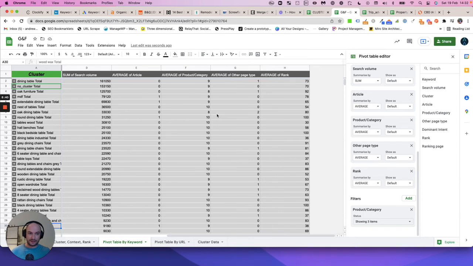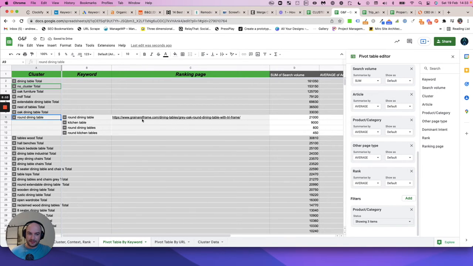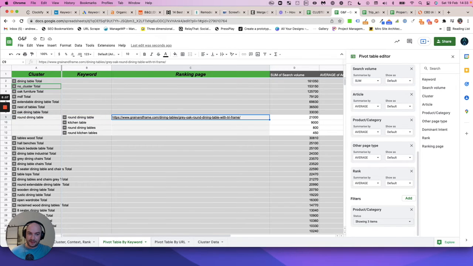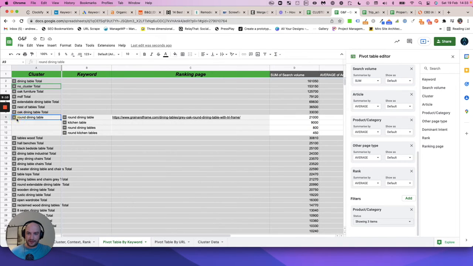Another way of looking at this is if you pulled in the rank, you can straight away find these ones where the average rank is 100, and we know we don't have a page for this. So we know there's probably not a page for round dining table. Or it's not doing very well. So this would be something to look into, because this is potentially a huge cluster and we know we're not ranking for it. So why? Is there a technical problem? Does the page exist?